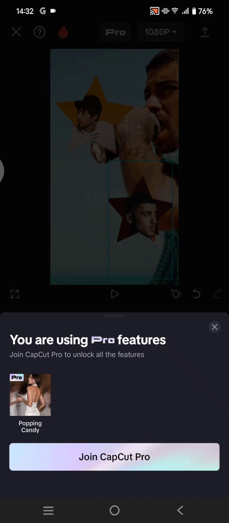So in here there are two options that you can do if you are facing the same problem. The first one is you can just join CapCut Pro, or you can just remove the Pro Features from your edit. So here I'm going to show you how you can remove that. And here CapCut will tell you what Pro Features I'm using. For example, this one, I'm using a popping candy animation on my edits.